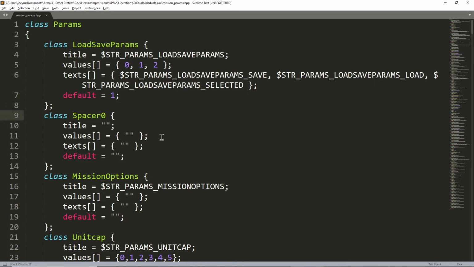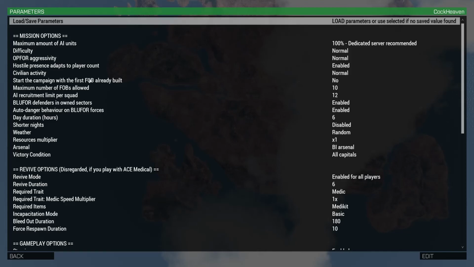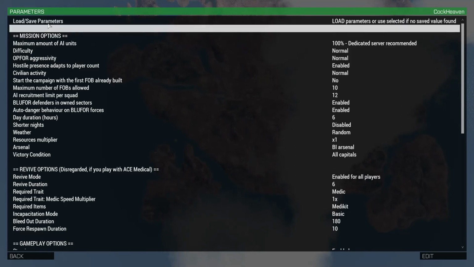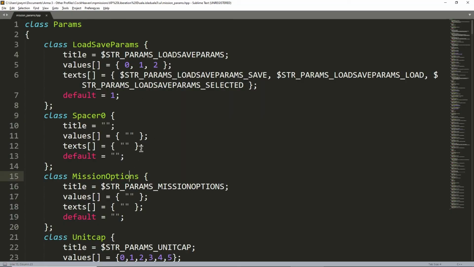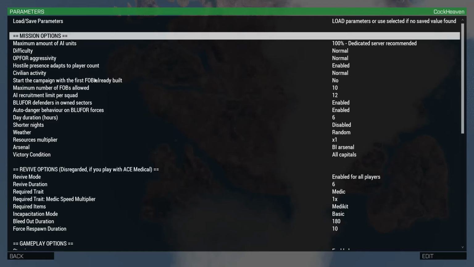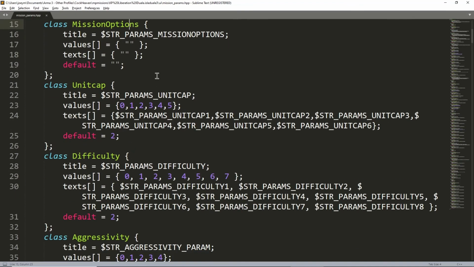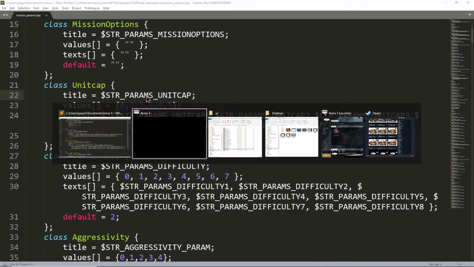Next, we're going to see these are just blank spaces. So this is how they have to basically write each one of these lines as either an empty line or it has a title. Mission options right there. Looks pretty cool. Now we have something down here, unit cap.